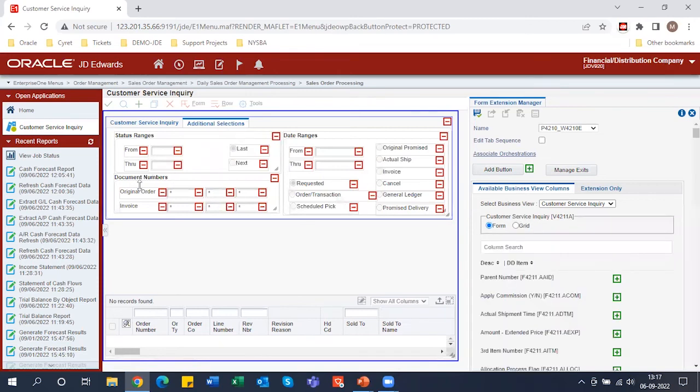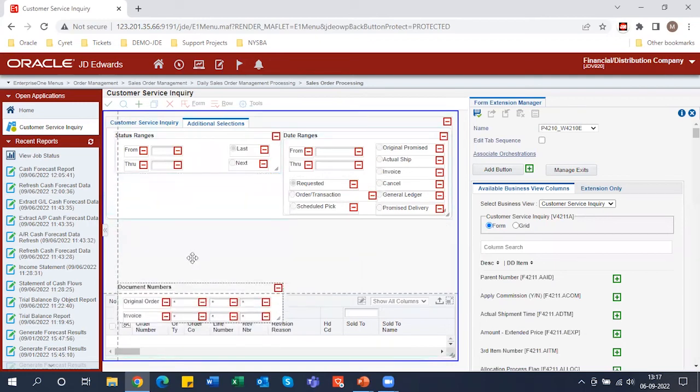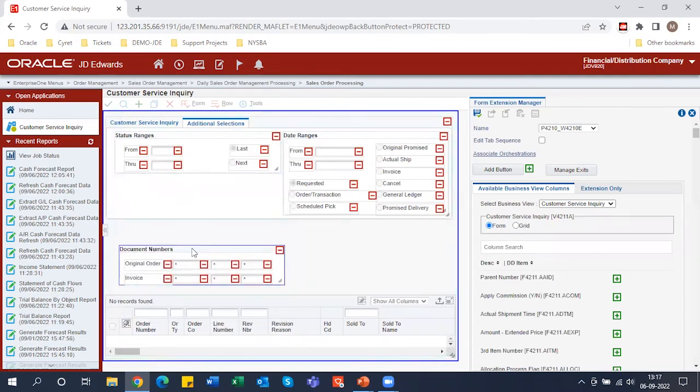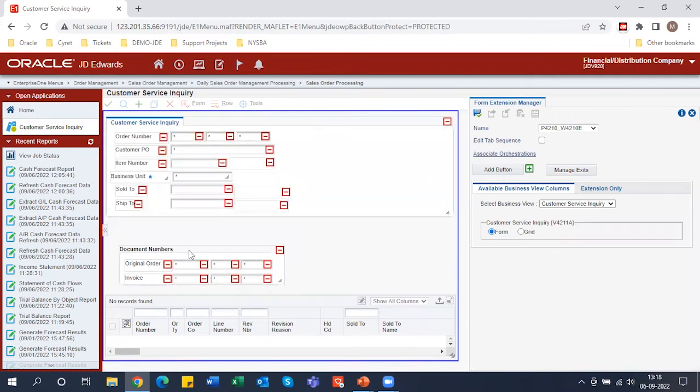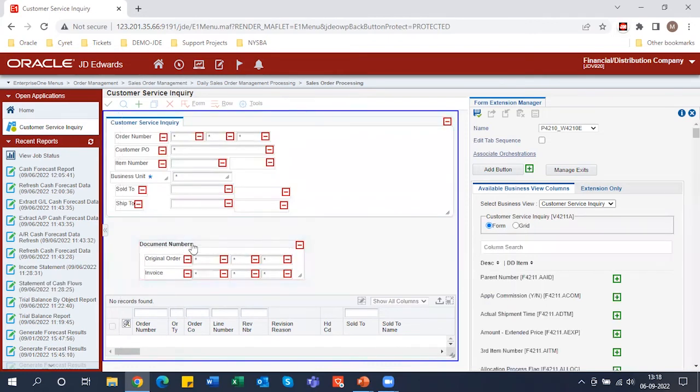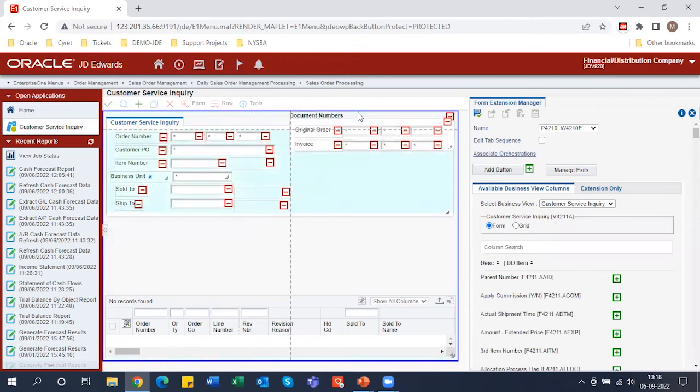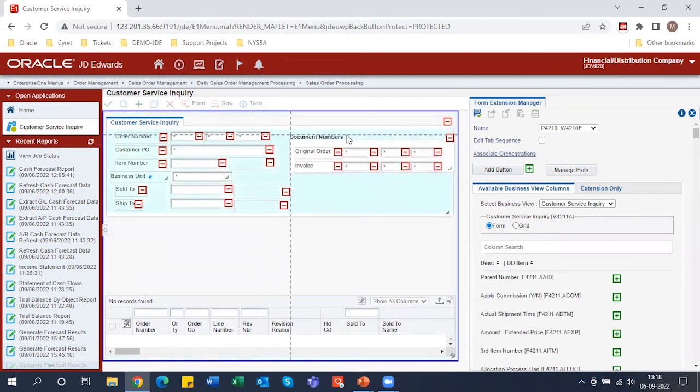Now in the additional section tab, I just want the document number field. So I will move it to the staging area, and I want to remove the additional info tab. For this, I want to click on the hide button here. Now just place this document number in the first tab.